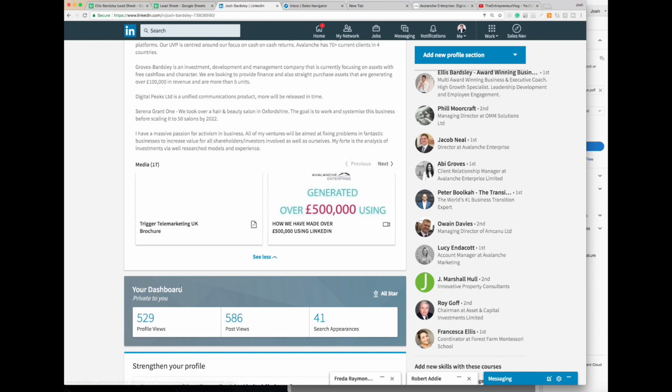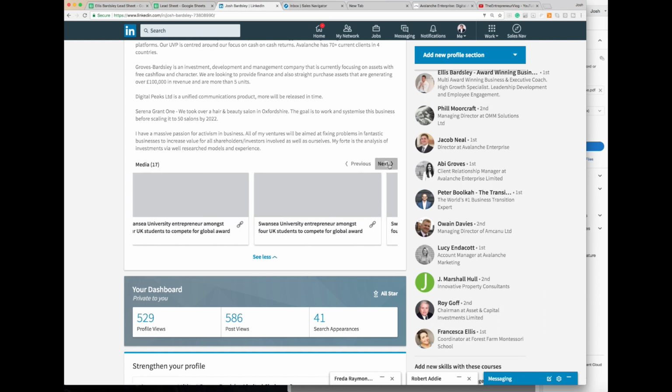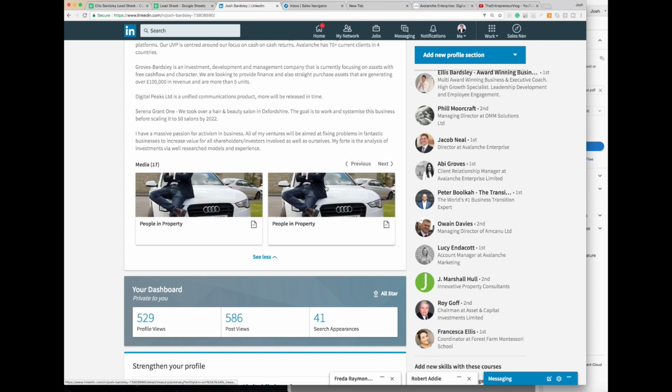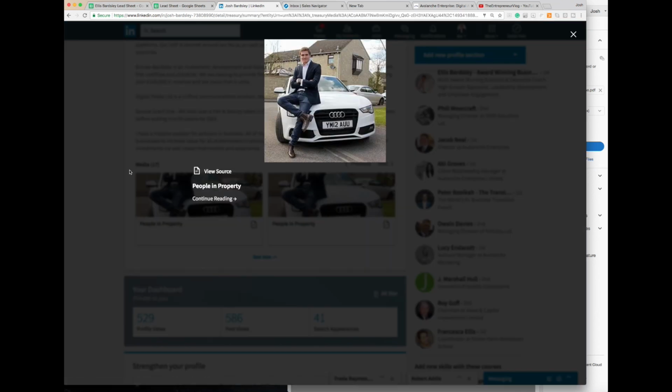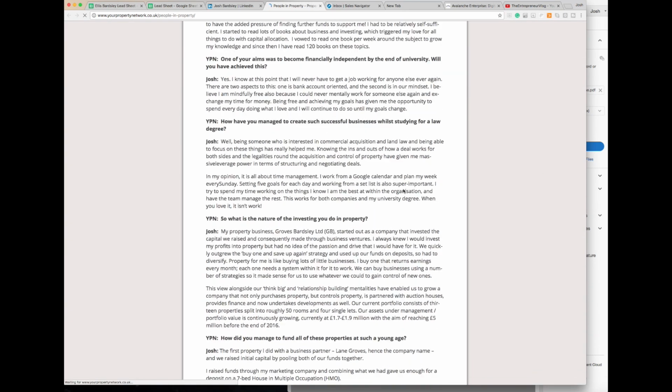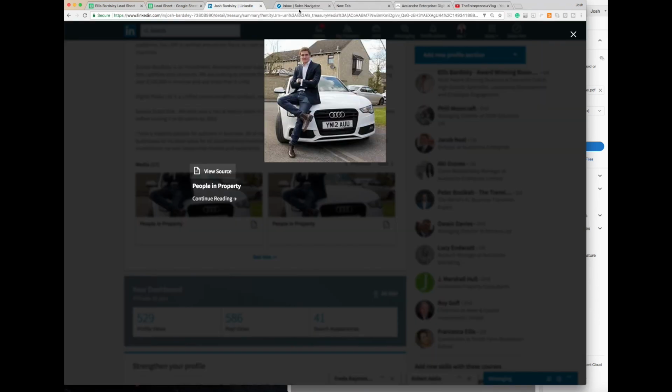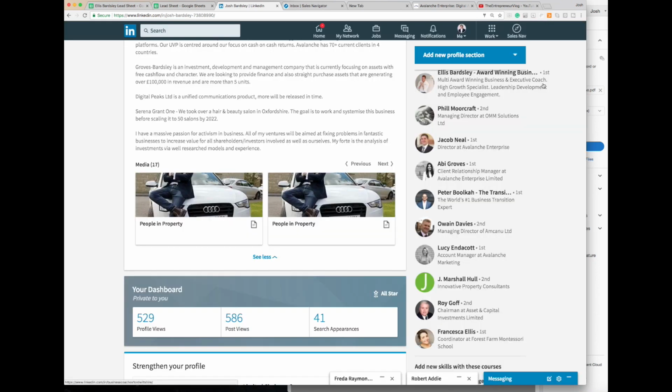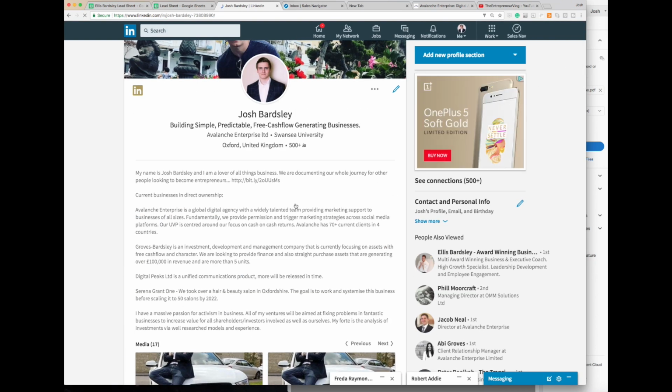But we've got brochures, we've got videos, we've got articles, and now we've got another article here. So, for example, if they clicked on that, it would take them to people in property and view source. Here, this would take them to the article, which was this one, an article about me in property investment. So you can link people through to the media and all the PR that you generated.